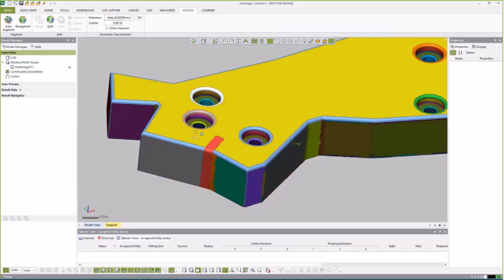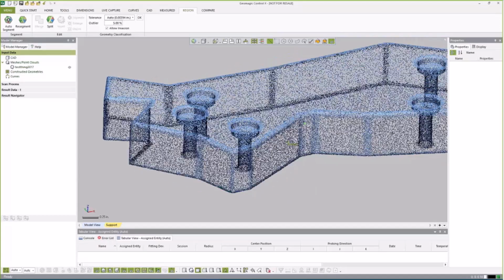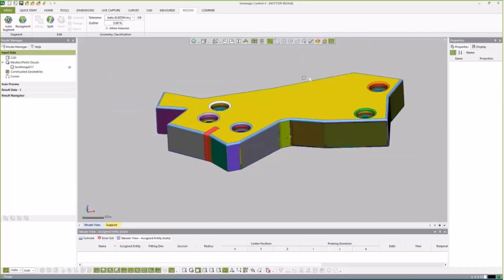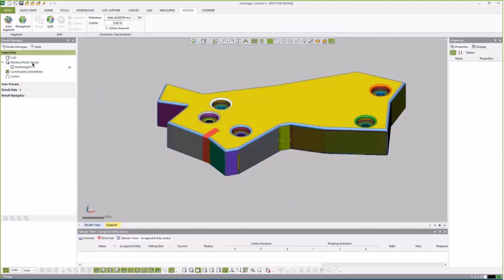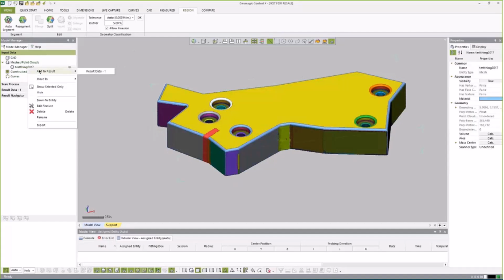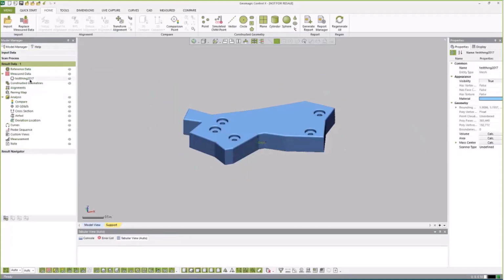Normally I'd have to come in and highlight this data and then use a manual extraction tool to say it's a plane or a cylinder, things like that. So it greatly speeds up the process, does my whole part. From here, what I will do is add this to my result data. So now you'll see it pushed it to my result data.